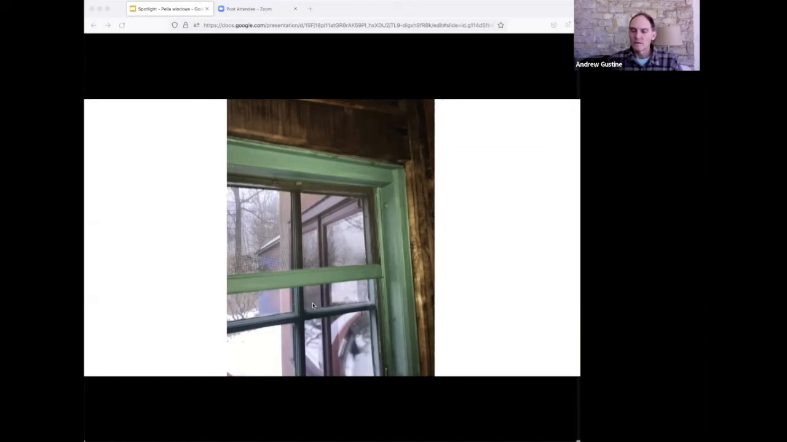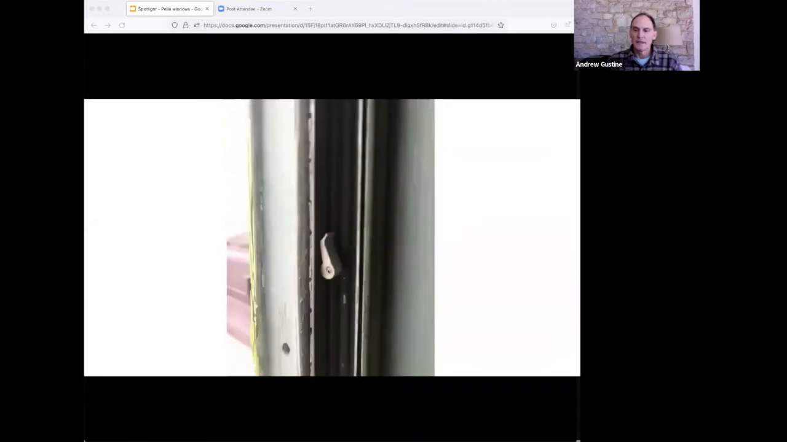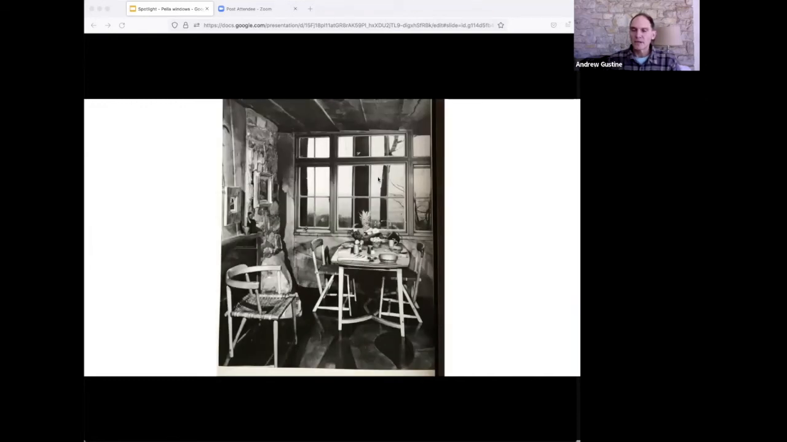The windows, the sash are fitted with interior storm panels. And those storm panels are held in place by these cute little machined aluminum sort of cam action clips. Teeny weeny little things. They're like thumbnail size, and I just think they're so cute. Here's a shot of the windows from inside, taken in the 40s when Wharton was there, looking out to the unobstructed view of the valley below.